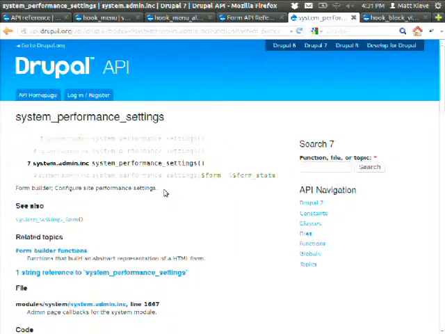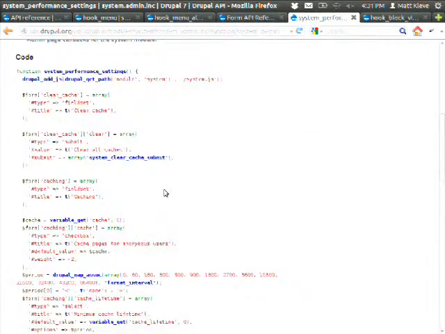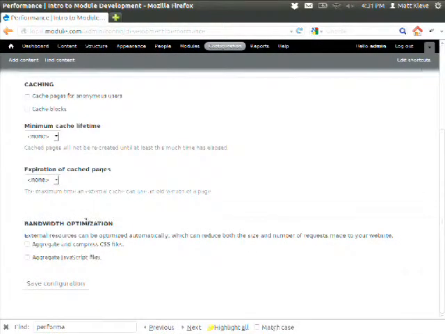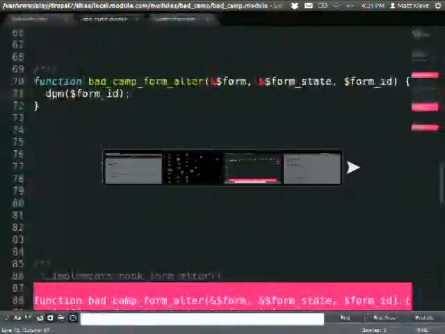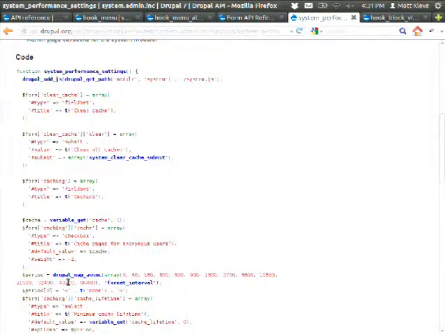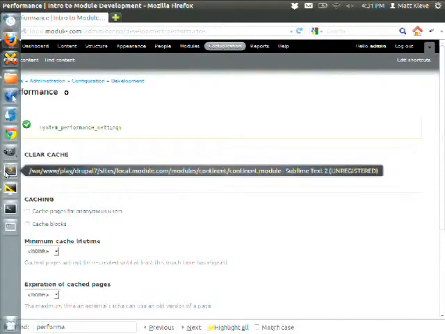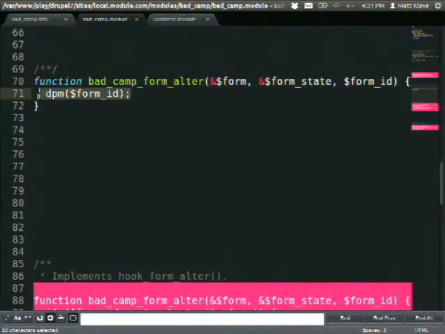This is the function that's being used to define the form that we just looked at. If we go back over here, we have a clear cache button, some options surrounding caching, bandwidth optimization, and a save button. That green bar that says System Performance Settings is from your module. This is coming from the code that I just wrote right here.